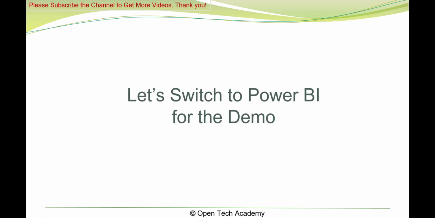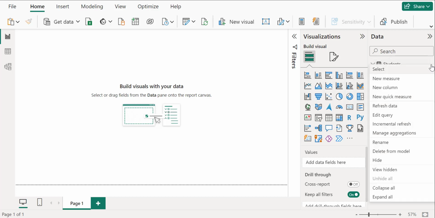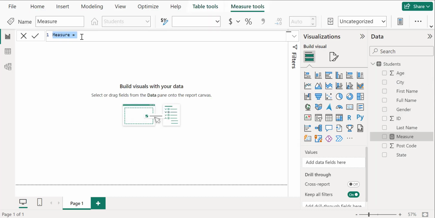Now let's switch to Power BI for the demo. There are many ways to create a measure. The first method, if you want to create a measure, is to click here, and on the right hand side you will see the table. So first method is that click here and the new measure. So click this menu. Then it will show an editor for you to input the formula.